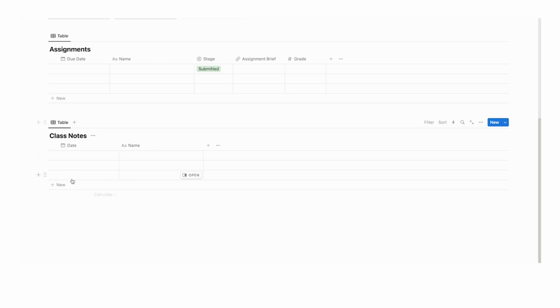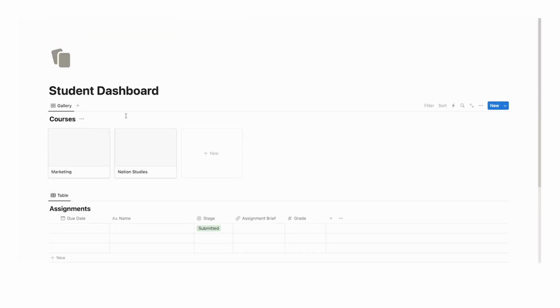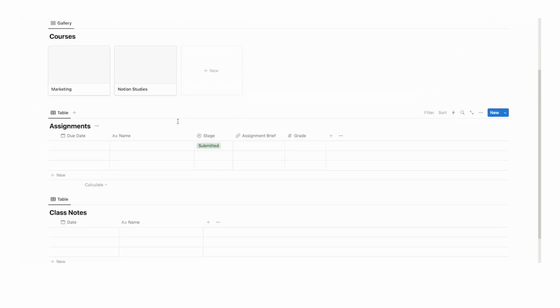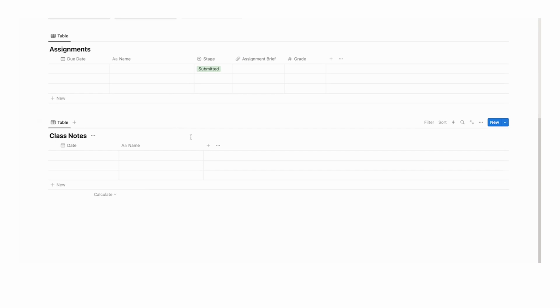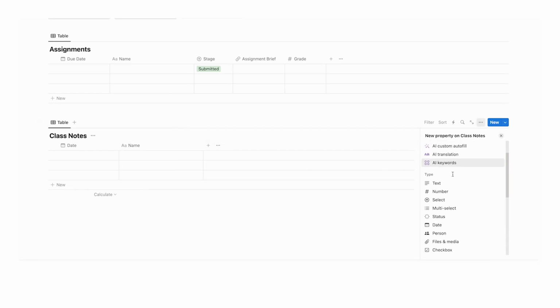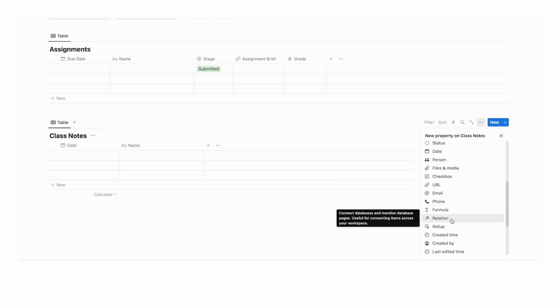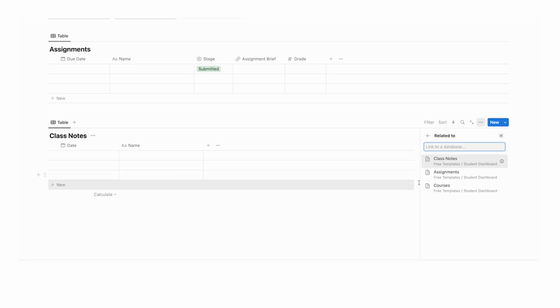Now what I want to know with a class notes is what course is it relating to? What class is it relating to? So what we're going to do here is use a relation property. So we'll click on the plus here. We're going to scroll down and we're going to see this thing called a relation. Now if you haven't used a relation property before, it's not as scary as it sounds. We're going to click on this and it's basically going to ask here, hey, what database do you want this to talk to? So we want the class notes database to talk to the courses or classes database. So we'll click on that.